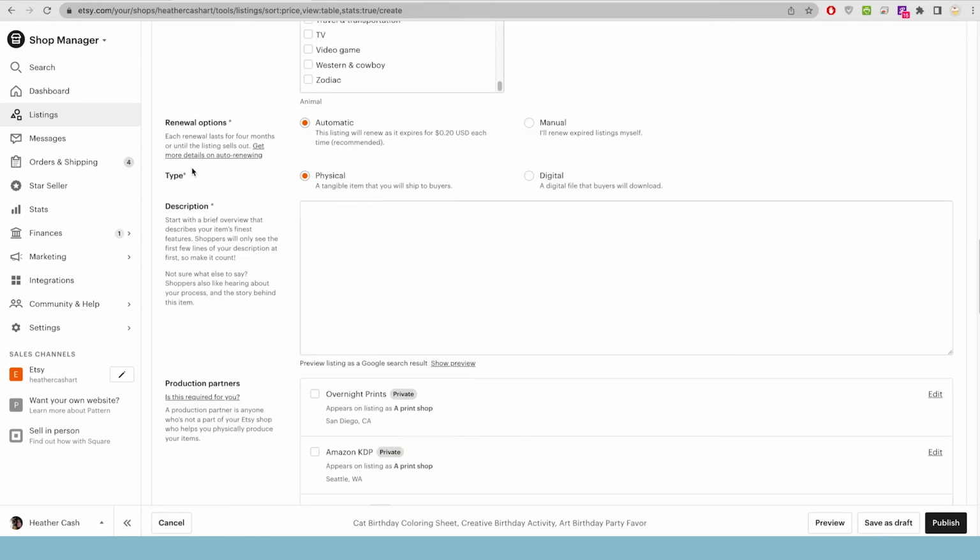When you get down to this part right here, you'll want to select digital instead of physical. And this will give you the ability to upload the sample file, and it won't require you to mail anything to the customer. So everything will just happen automatically. And you can go ahead and type in your description.